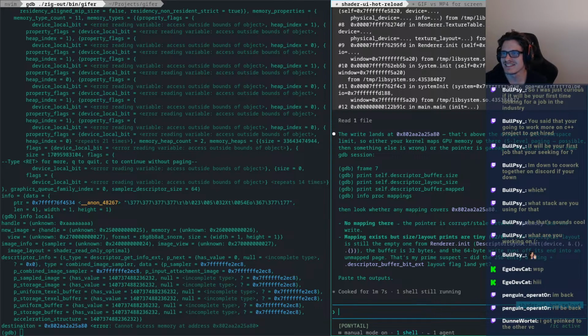That address lands above the normal 47-bit user space limit, so either your kernel maps GPU memory up there, if file-level paging is possible, then something else is wrong, or the pointer is garbage. Settle in the same session. Frame 7 print. Lucas, why do I see a system init here? Oh, I went with hot reloading. Then look wherever any mapping covers.